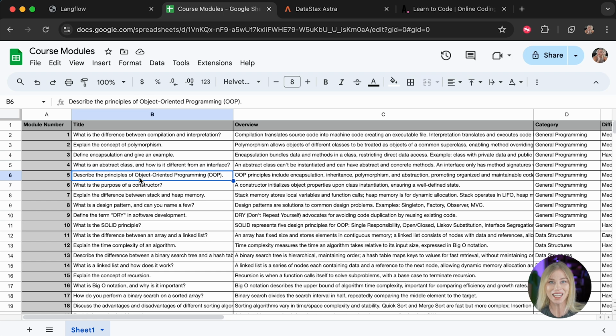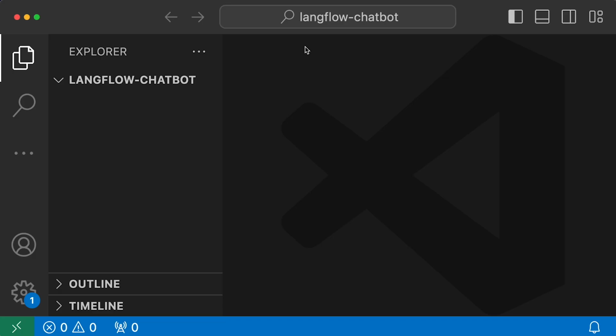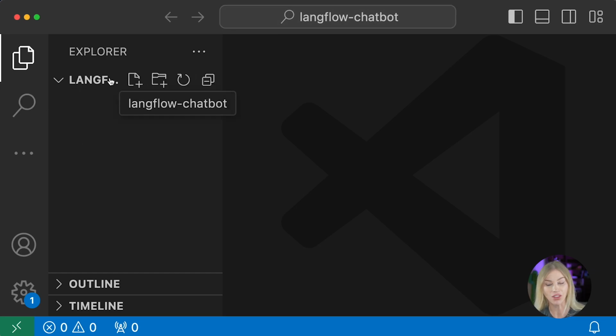So I hope you're excited that there's a lot to learn, okay? So we're gonna take things super slow. Let's do it. Okay, so first off, I'm just going to start off in VS Code. I've already created a folder called Langflow Chatbot, so that's all I have in here at the moment.